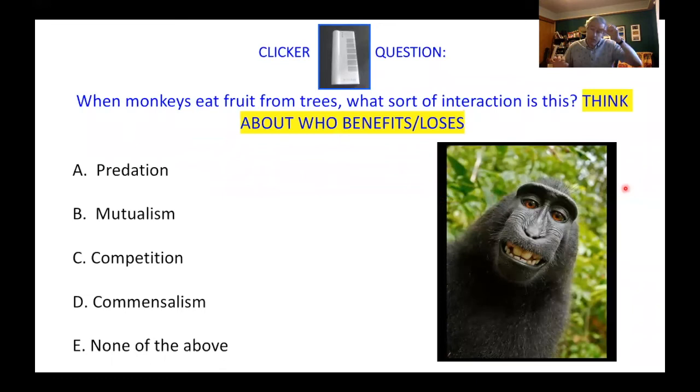Righty, so let's have another fake clicker question. So when monkeys eat fruit from trees, what sort of interaction is this? Think about who benefits and loses. So are monkeys eating fruit predation, mutualism, competition, commensalism, or none of the above? I'll give you 10 seconds on this.